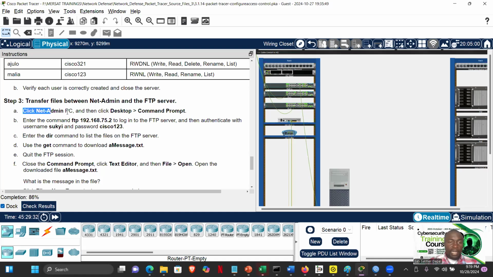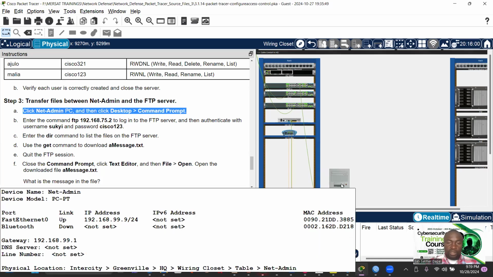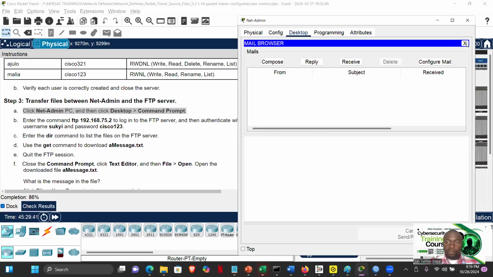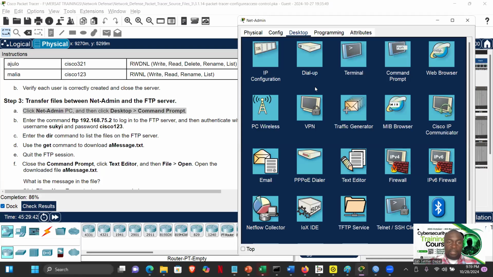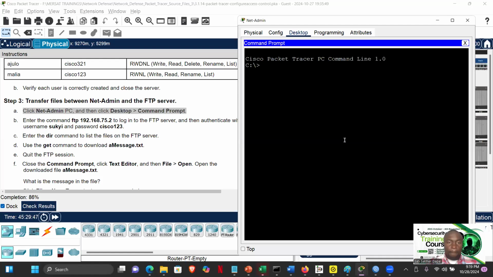We click NetAdmin PC and then click desktop and then open the command prompt. This is the NetAdmin PC. Can you see it? NetAdmin. So we click NetAdmin and then go to desktop and then command prompt. This is the command prompt.